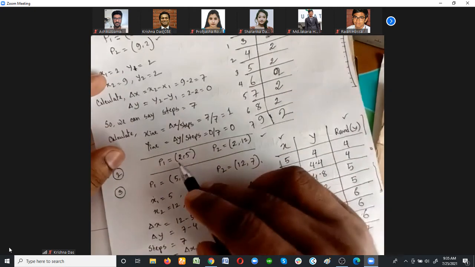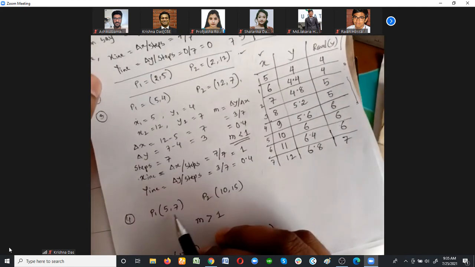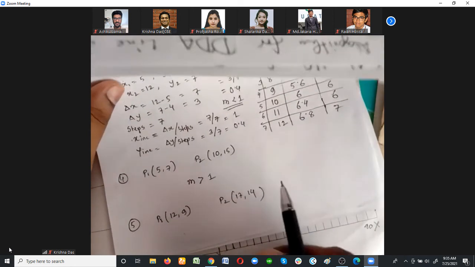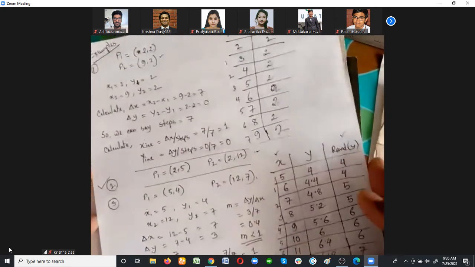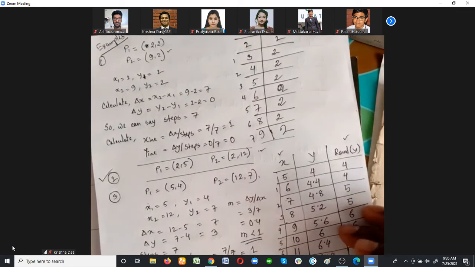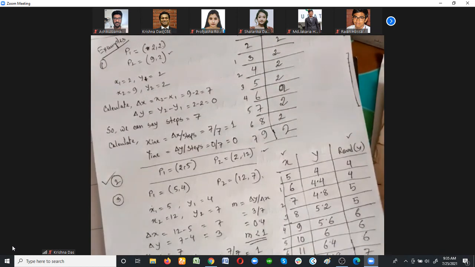I'll write down these points: (2, 2), (5, 2), (12), (5, 7), (10, 15), and (12, 9), (17, 14). So you will get three different types of lines. All right, next day we are not coming back to the DDA, so that's why I'm requesting you to please do it on your own. I'll share a document with you.